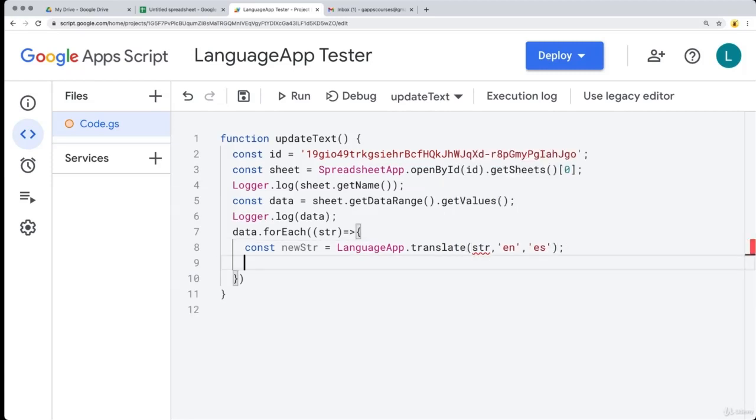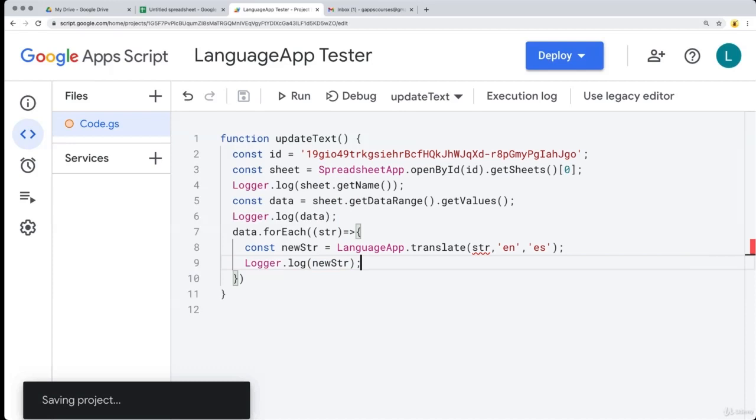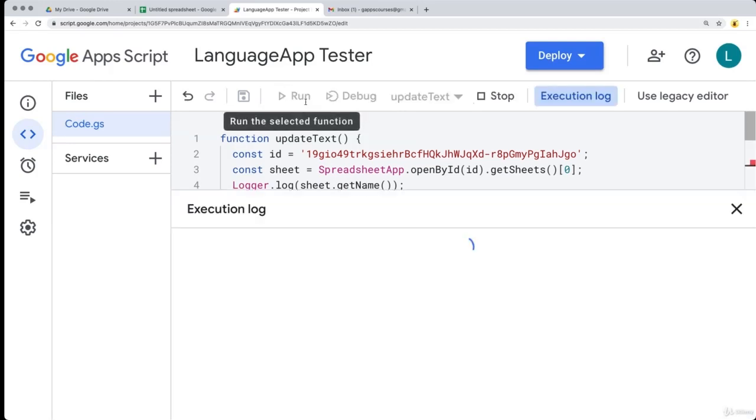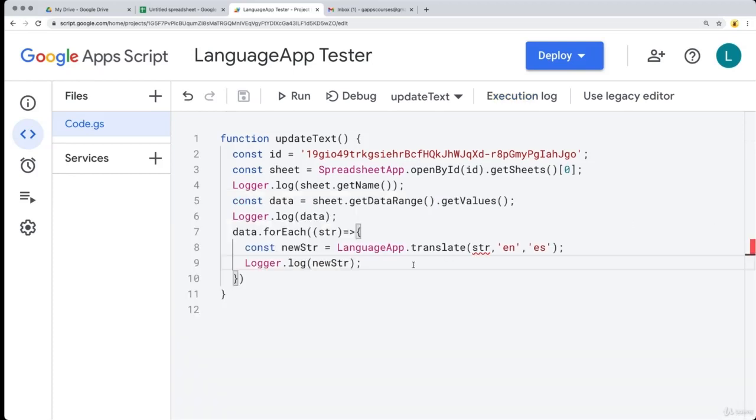And we want to output those values. Right now we'll just put them into the log and make sure that we're translating properly. As we loop through, we're going to have all the translations of the text. So there's the translations. The last part is just to add it to the spreadsheet.